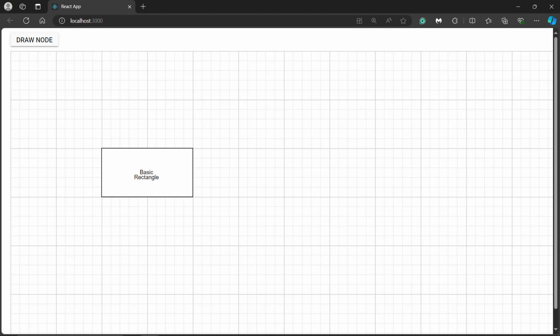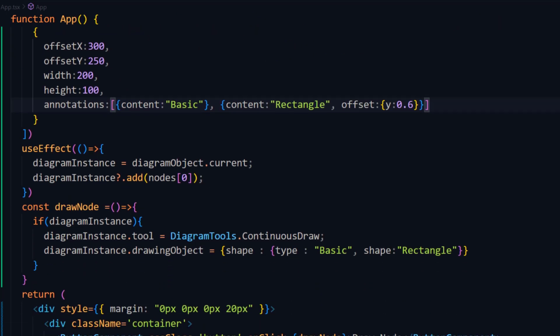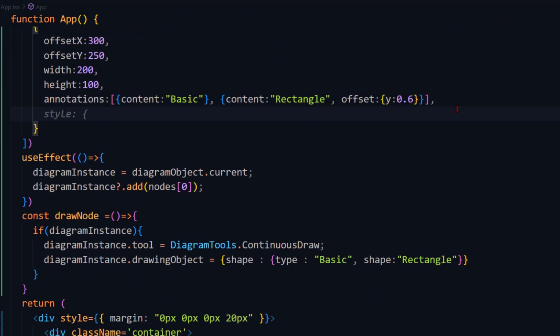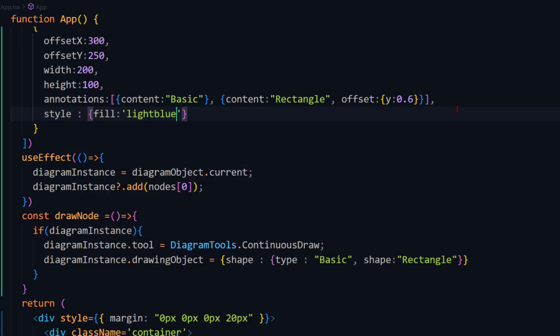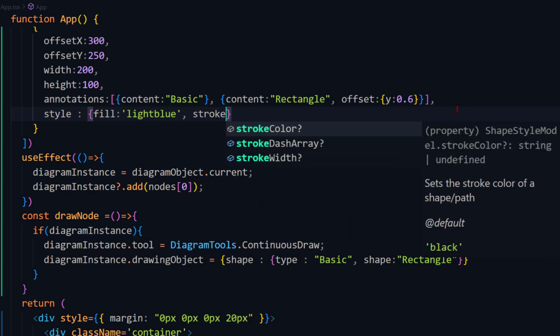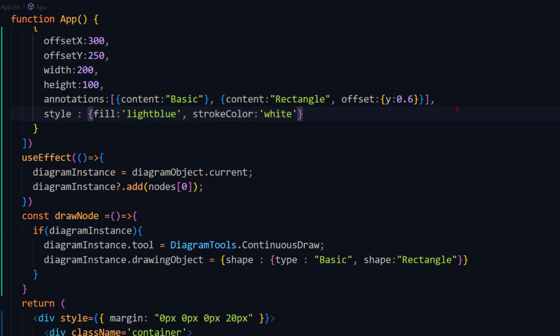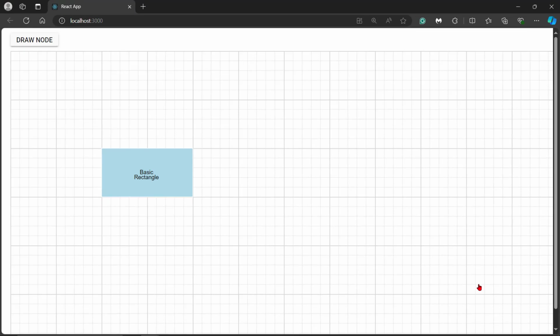Next, I will show you how to customize the color of the node. In the nodes collection, add the style property and set the fill property with a light blue color. Set the stroke color to white. You can see the node with a light blue background color and white stroke color. The default type of node shape is basic and rectangle.